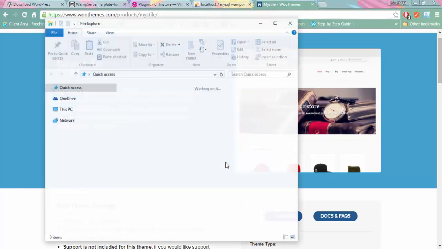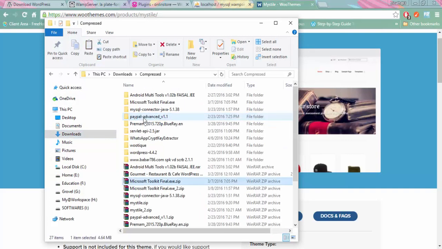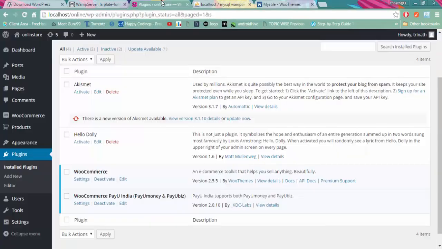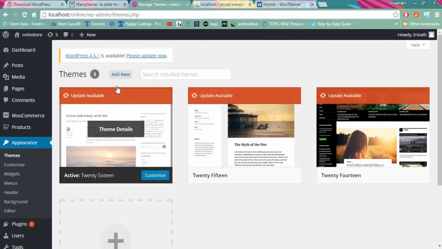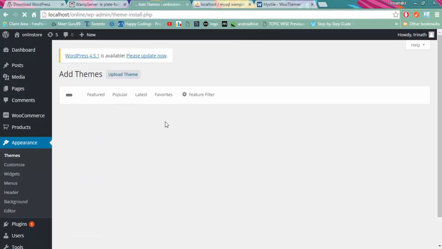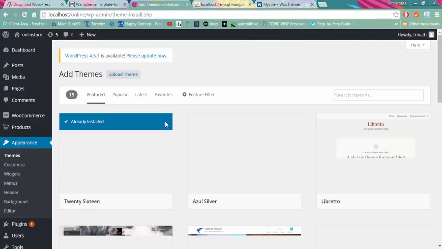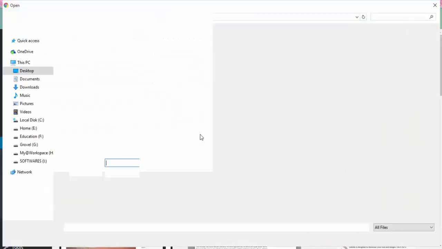I have downloaded. It's in downloads, compressed, mystile. See here, mystile.zip. So you have to upload this theme. So go to appearance and click on themes, and here you can see add new. Here you find an option called upload theme. Click on it and choose the file.